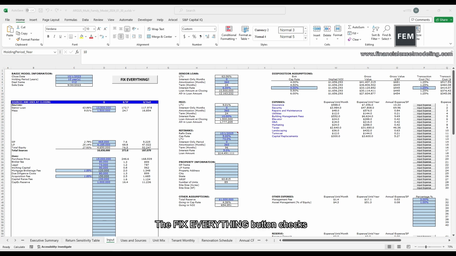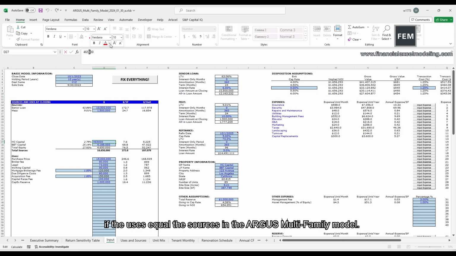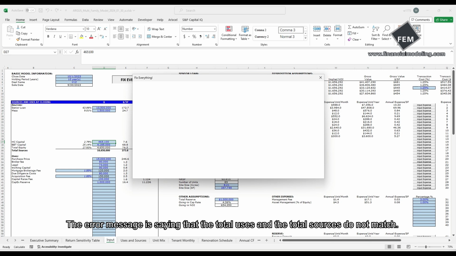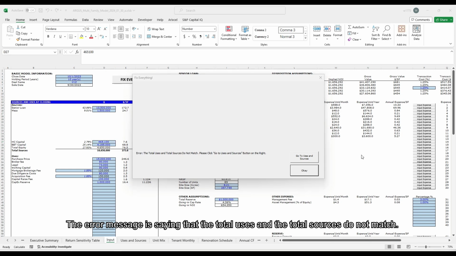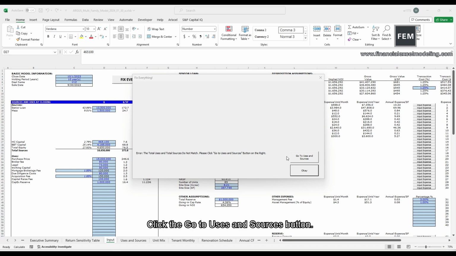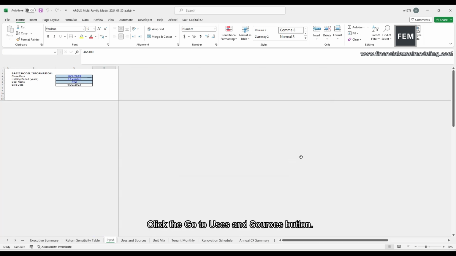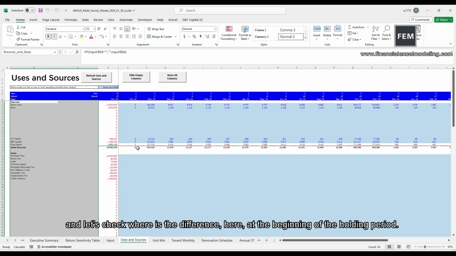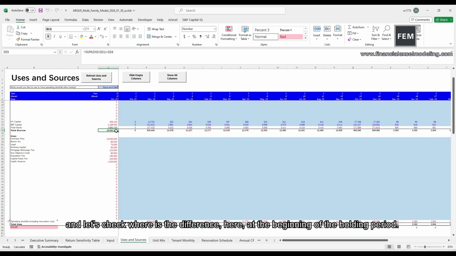The Fix Everything button checks if the uses equal the sources in the ARGUS multifamily model. Let's add $100 to the HC capital, then click the Fix Everything button. The error message is saying that the total uses and the total sources do not match. Click the Go to Uses and Sources button. It will lead you to the Uses and Sources tab. And let's check where the difference is.